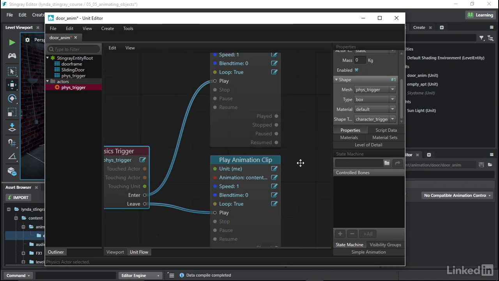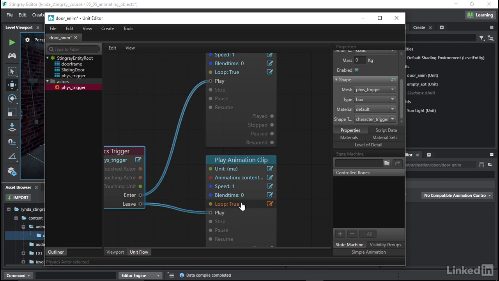There's one more thing we have to set, and that's the looping value on each animation. We'll go ahead and say false. We don't want this to loop. We only want it to play once. And we're good to go there.